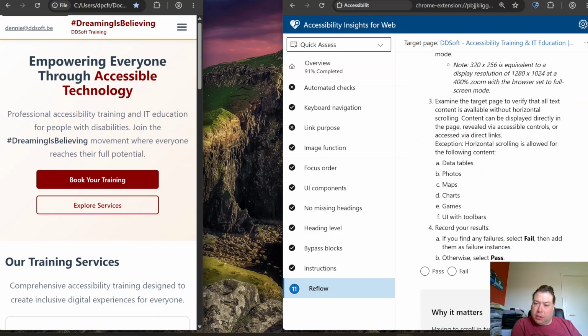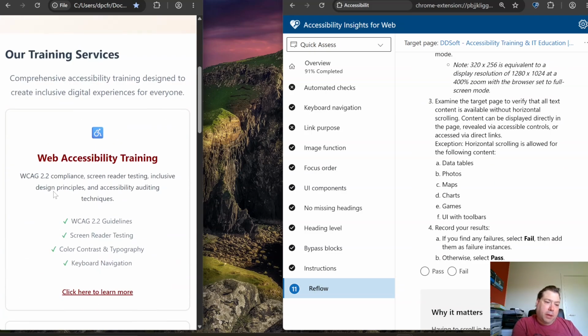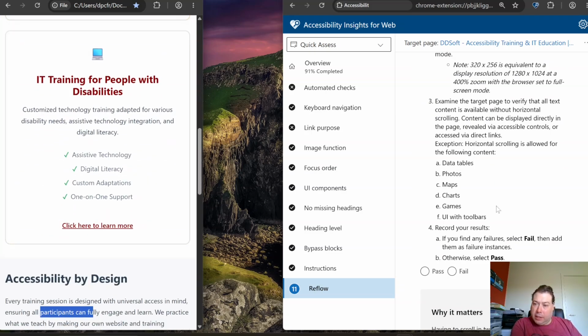It's really important that this is not only for the page itself, the big parts of the page as you see right now, but should also apply to all the pages on your site. There are some exceptions: data tables, photos, pictures, maps and charts have exceptions. So we are passed.